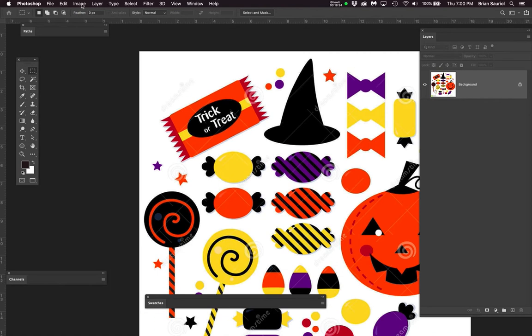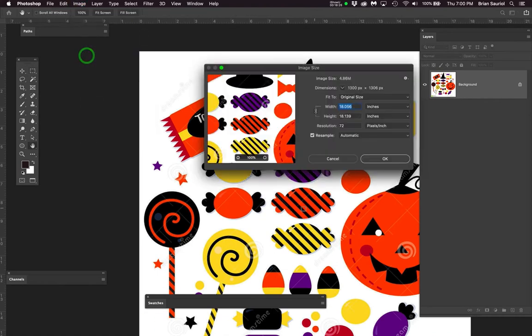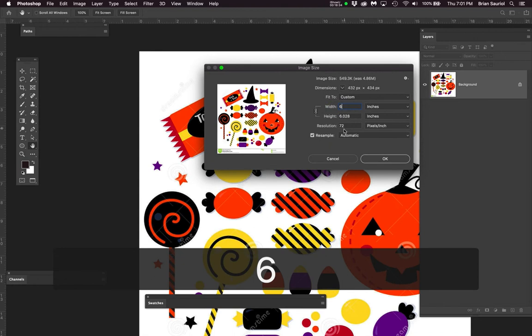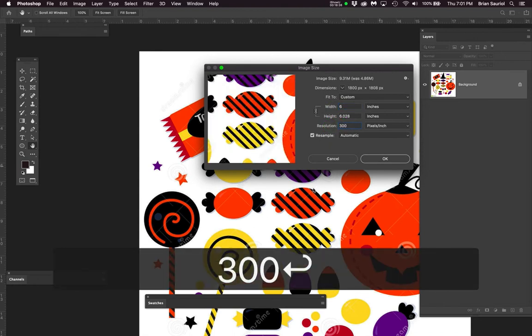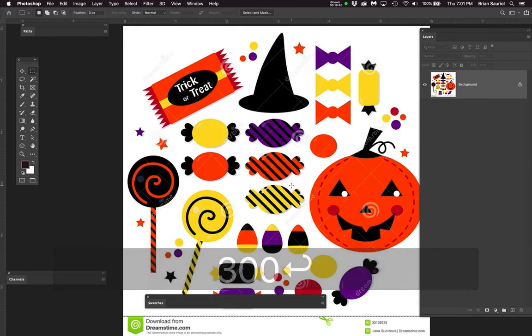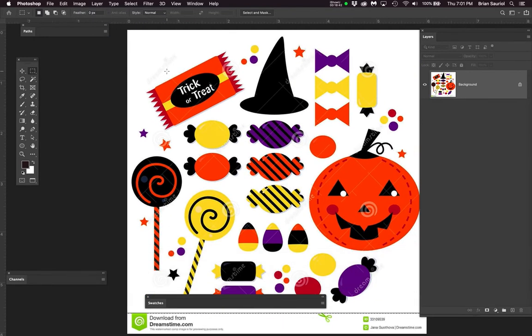First, let's go to image size and make it the same size as we've been working on. Look, it's 18 by 18. What do we put it on? We put it on 6 by 6. At what? 300. And now it's going to be the same size when we bring it into the other file.